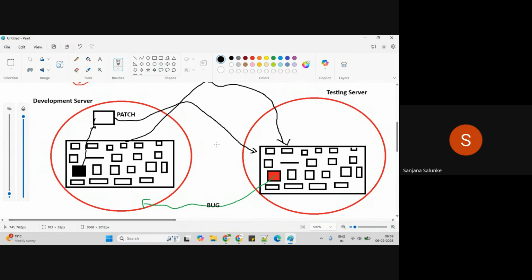Sir, once again repeat, sir. Patch, it is a piece of software which has only modified programs. This will be installed in the testing server to fix some of the bugs on an emergency basis or an immediate basis.